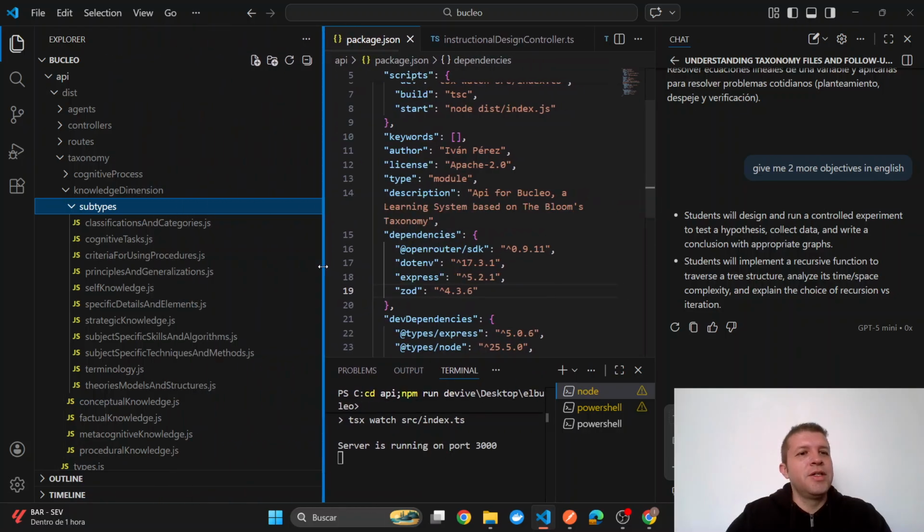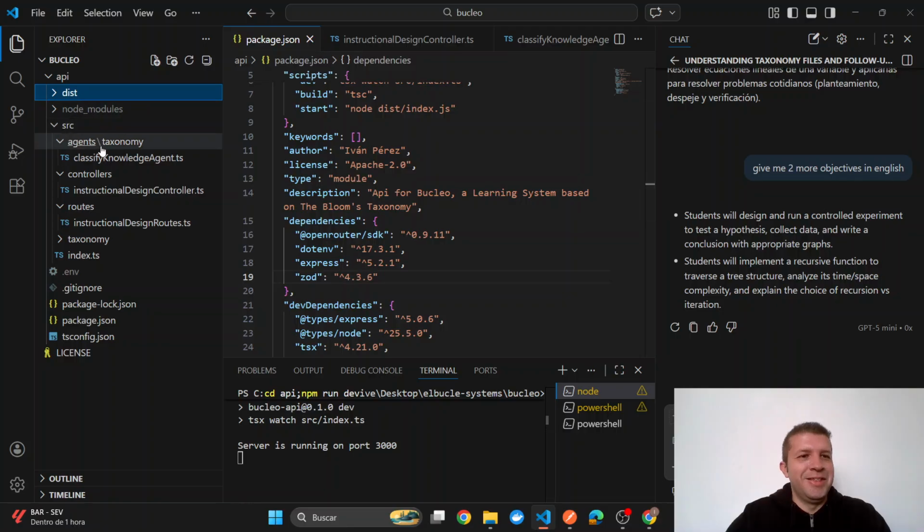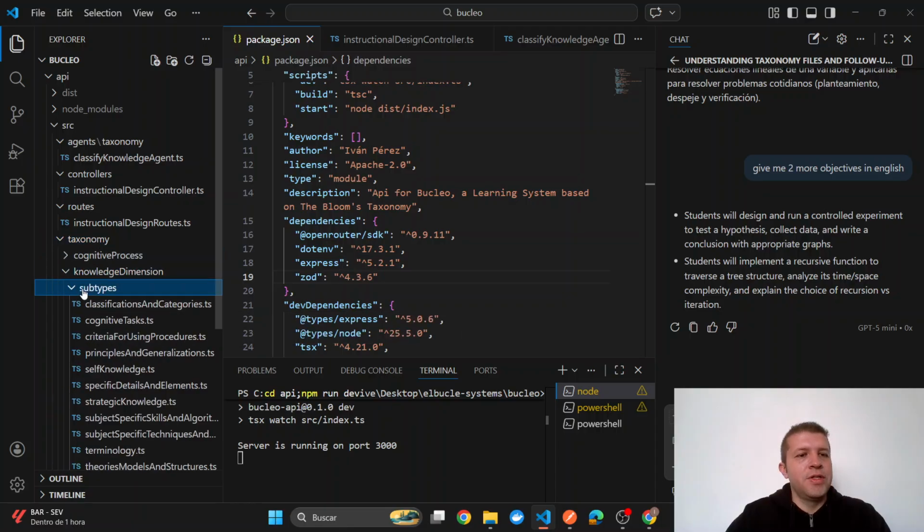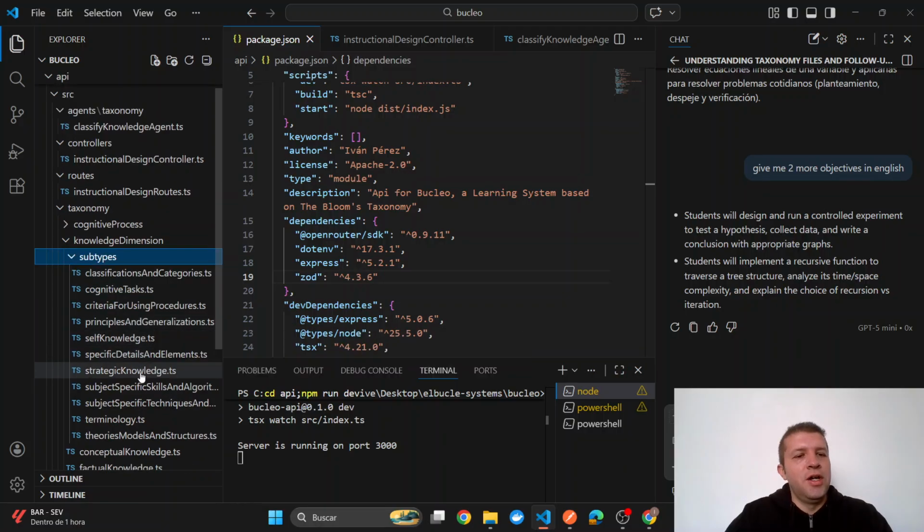This is weird. Why is it in JavaScript? So it's in the dist folder, but I'm building this with TypeScript. So let's see. Knowledge dimensions. We have, for example, different subtypes. This one's from the conceptual knowledge. This one is from the metacognitive knowledge.